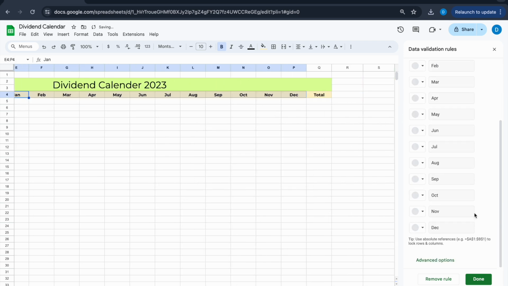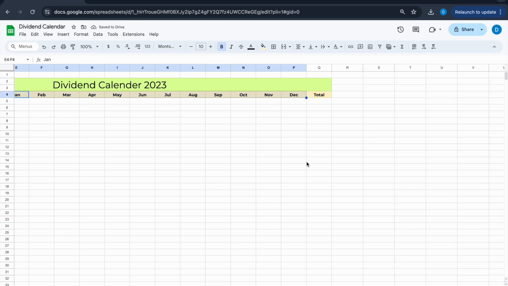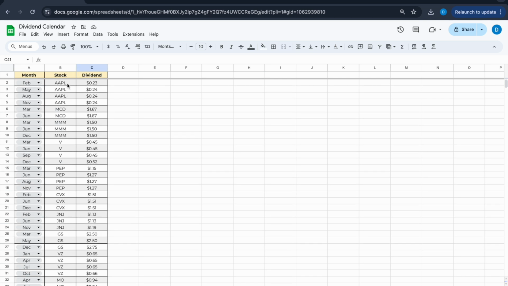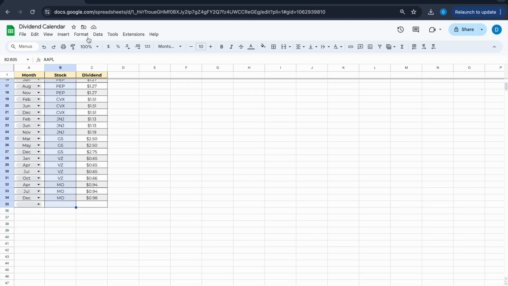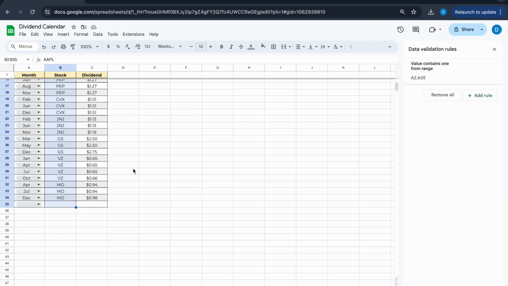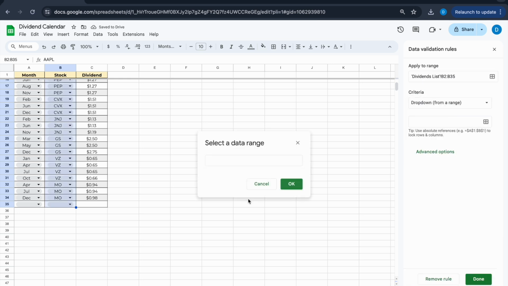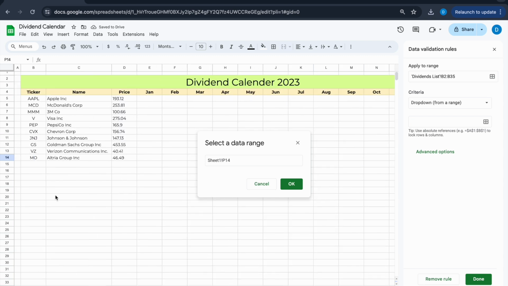We'll do the same thing for the stock by once again highlighting all the data, including the row below. Selecting data validation, add rule. Again, drop-down from a range. Select from range. Go back to sheet 1 and then select all of our tickers. Then on sheet 2, you see you have a drop-down menu with all of your stocks here.